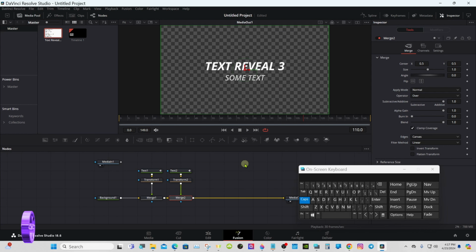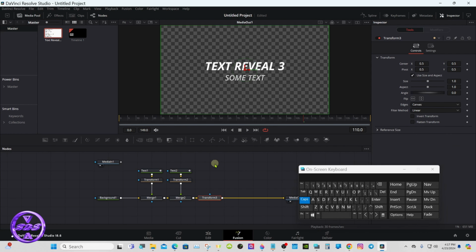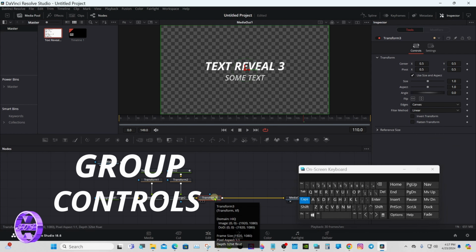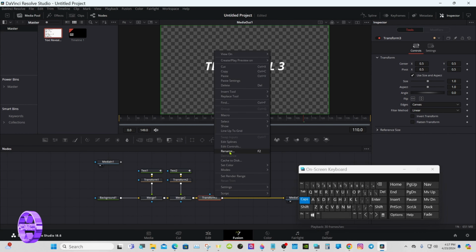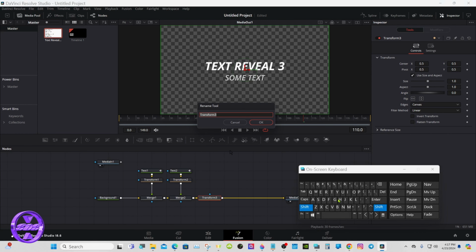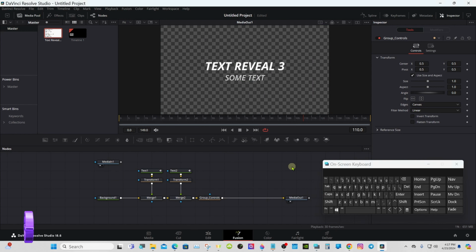Select the merge 2. Get a transform. Let's rename this one to Group Controls. This is the one we're going to use to move everything around as a group. Okay, we'll make the macro.